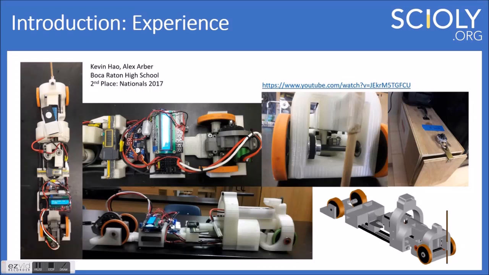So having it in a locked box really helped with that. We weren't worried about somebody accidentally destroying our device. We knew it was going to be safe at impound.